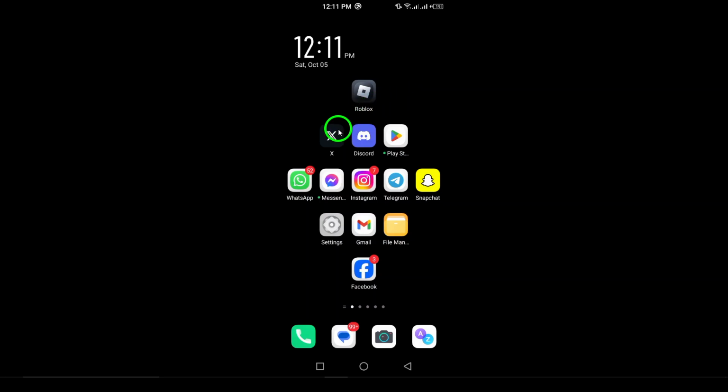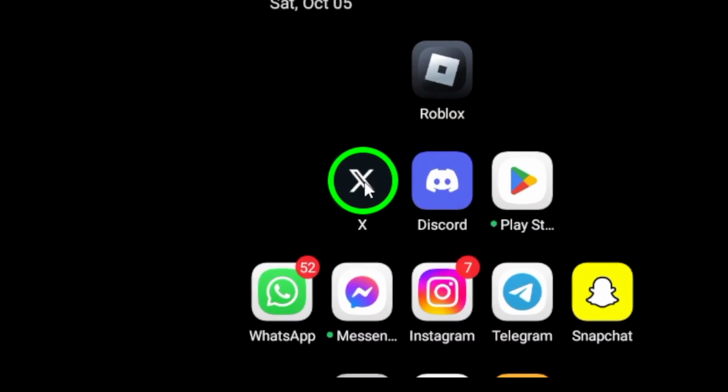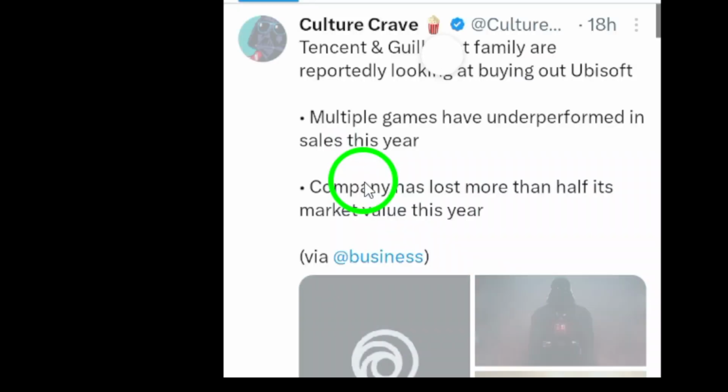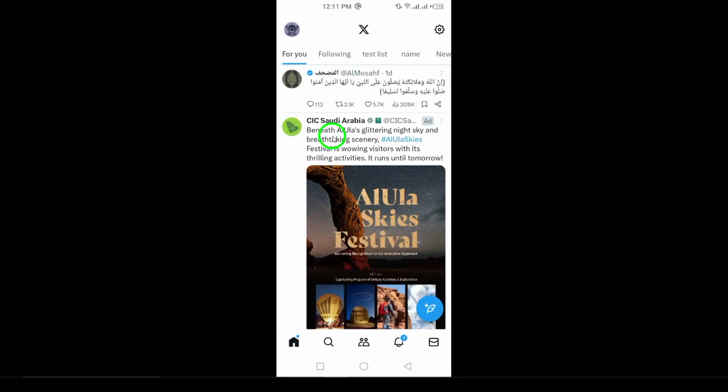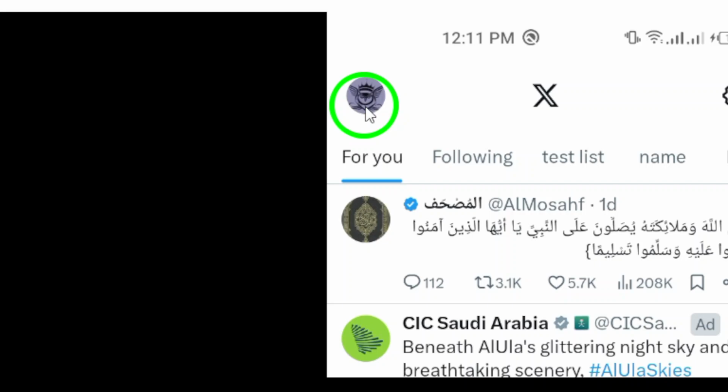First, open the X app on your Android device. Make sure you're logged in and you'll be greeted by your timeline. It's time to access your profile, so locate your profile picture at the top left of the screen and tap on it. This will lead you to your personal profile, where all your tweets and information are displayed.